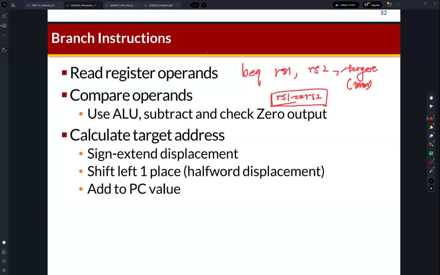So how can we check the equality of two data? We can check rs1 minus rs2, right? And then we can check whether the output is 0. So what is required for this operation? Subtraction is required. And then we can just perform this subtraction operation using the ALU. Okay.